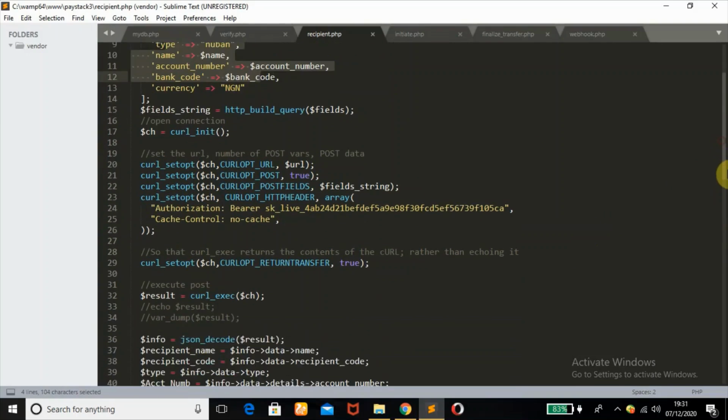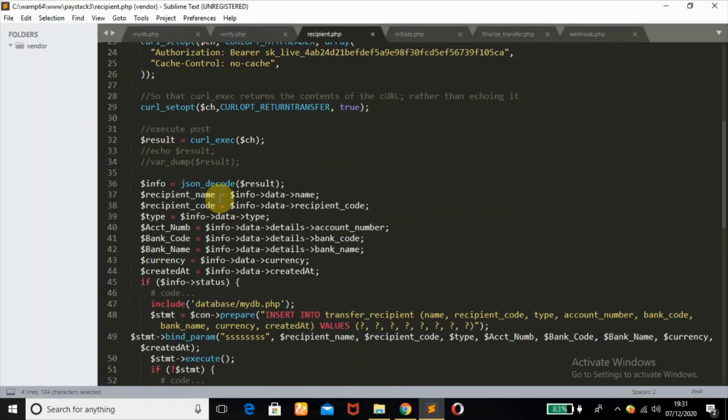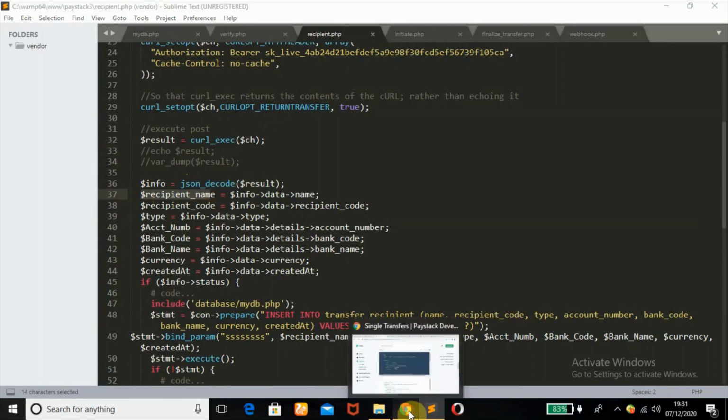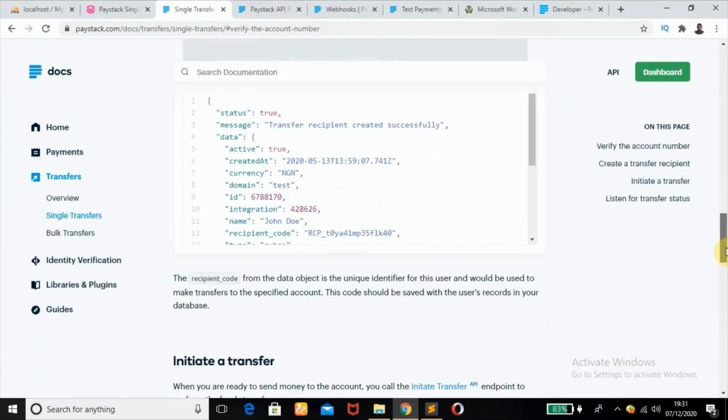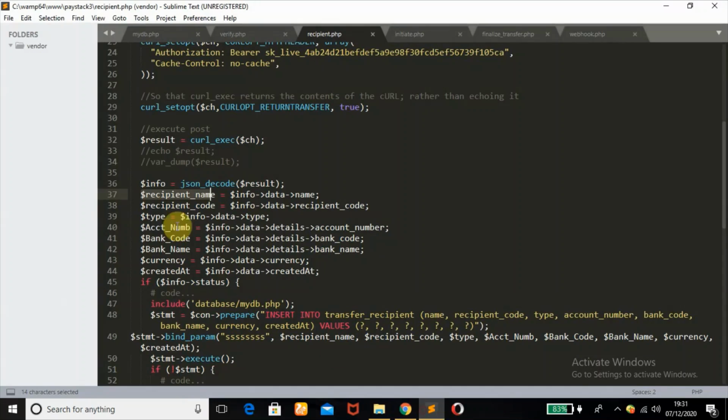All right, so when we scroll down now, this is the response, the result. You use the json_decode function in order to access those values as an object. What I did here is to get the recipient name. This is the response. To get the recipient name and the transfer code, I had to pass through this variable which I defined here, called info, passing this result variable which was gotten from here. I commented this out.